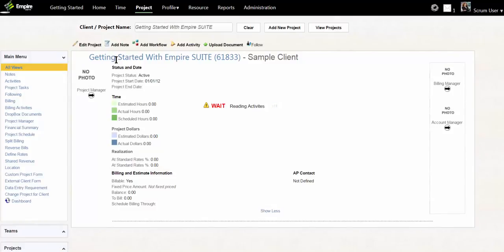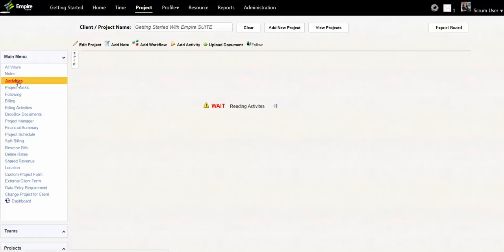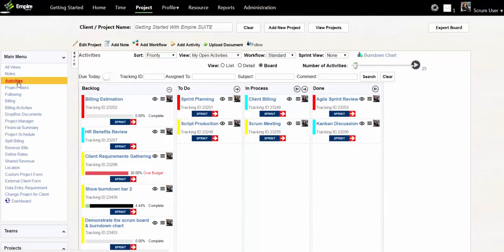You will see the project listed in the main project dashboard. On the left-hand side, select Activity submenu. Select your workflow and sprint view from the drop-down menu. The activity dashboard will reflect to show the updated Scrum workflow accordingly.